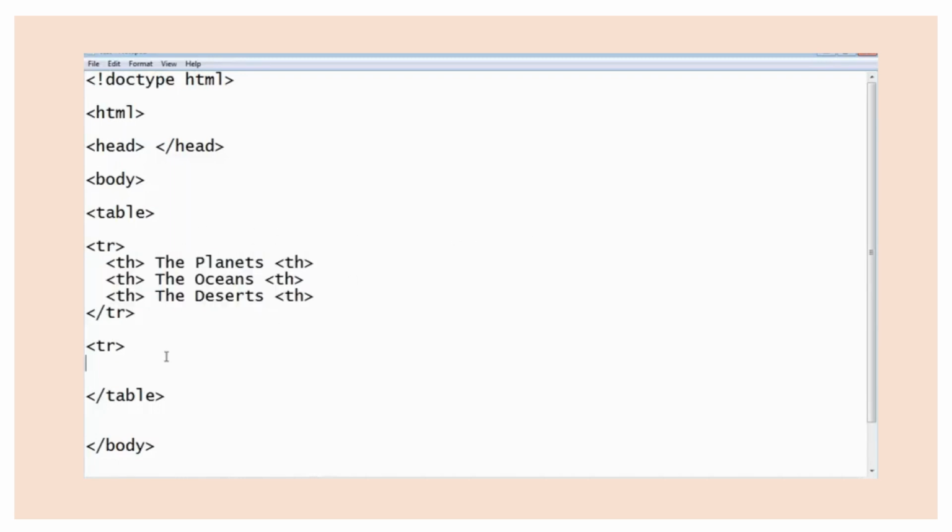Okay, so we're going to create, again, the table row to hold our data. And we're going to use the TD tag now to hold our data. And the first piece of data we will store is called Earth. That is obviously a planet, and we will close that. And so this table data space will correspond with this first column.